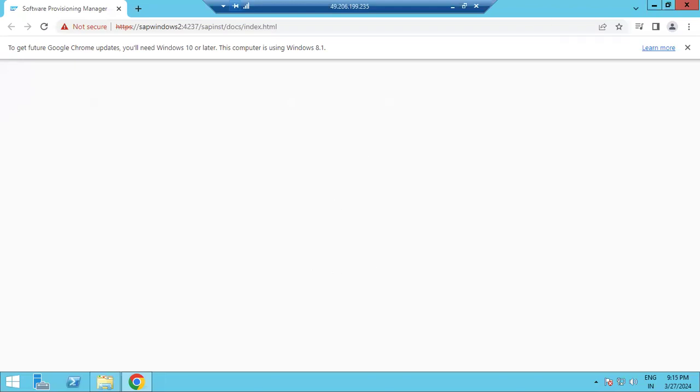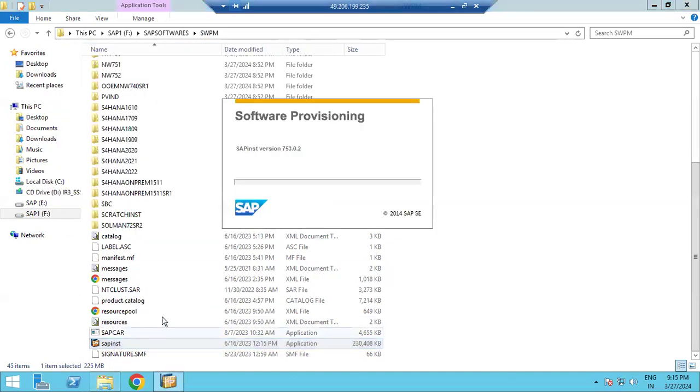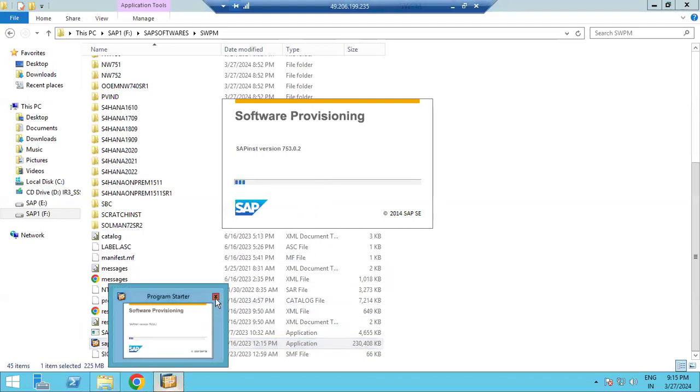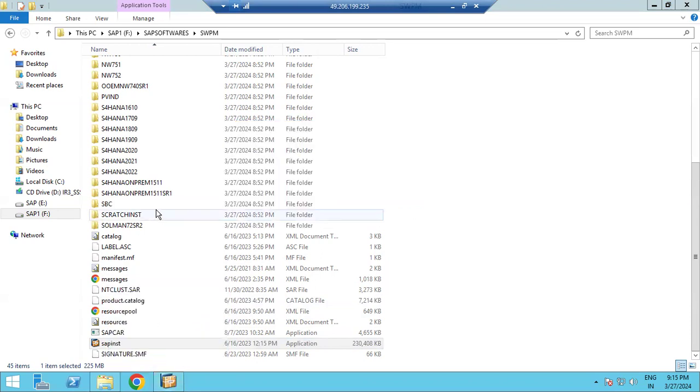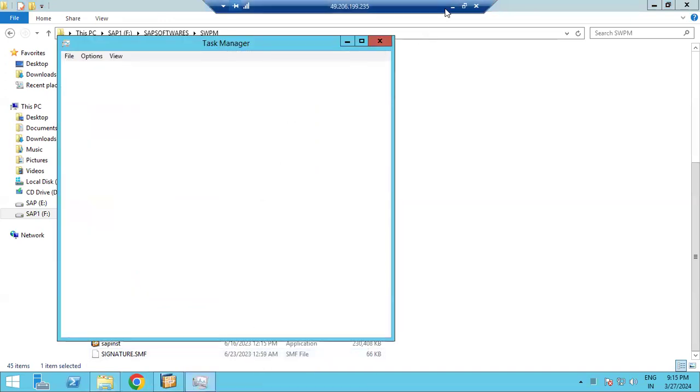Launching the SWPM tool: go to the SWPM software and just double click on SAPINST. Your SAP SWPM screen will be opened. Up to here you can do the practice. So log into your respective server.